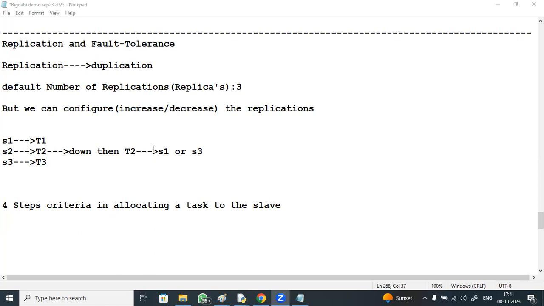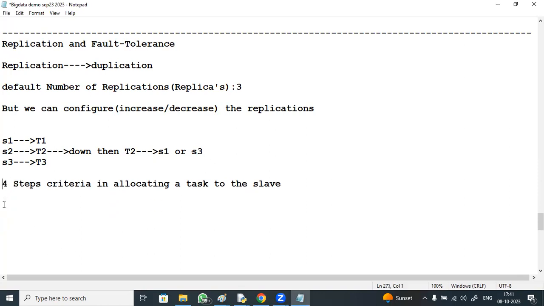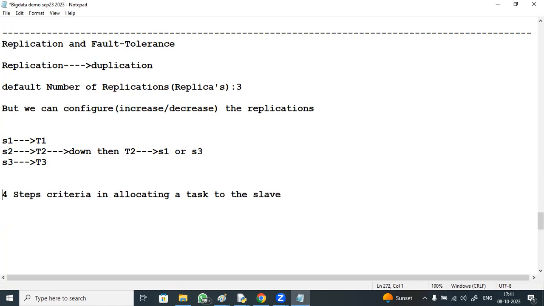Okay, then the T2 task is assigned to S1 or S3. So here are the 4 steps criteria in allocating a task to the slave. First one, to whom it should be assigned, S1 or S3? The master node selects the slave.